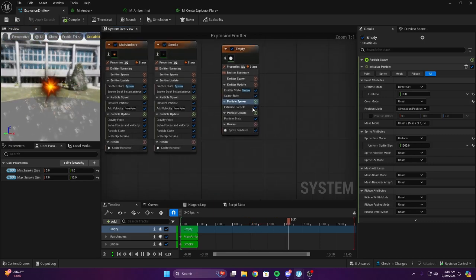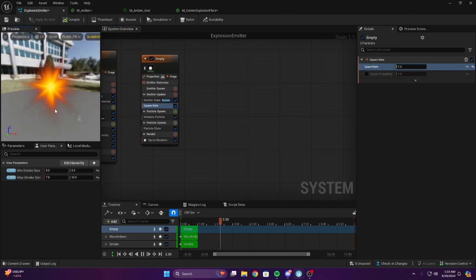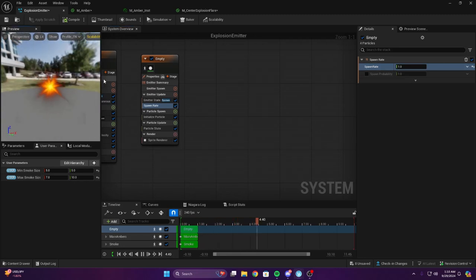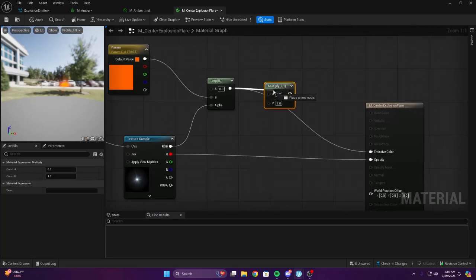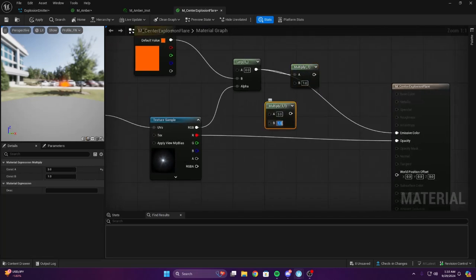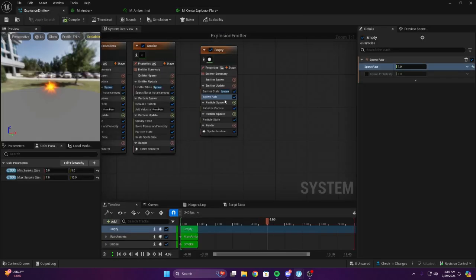I have it spawning too fast. That's the problem. Let's do spawn rate of 1. Okay, so yeah, the more it spawns, the more it starts to show. So we can put that multiply back on. We can fix that problem real fast. 3 and 3. Okay, so that's going to be the issue for the time being.